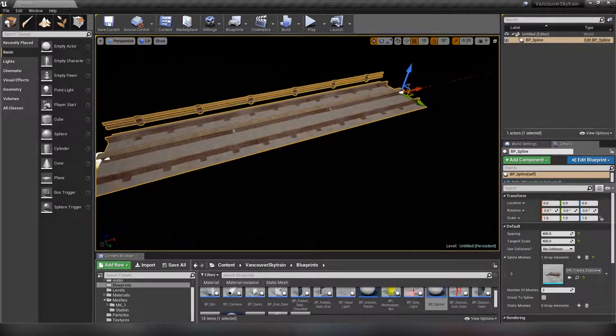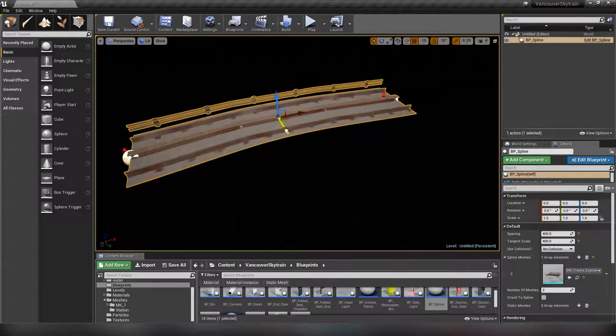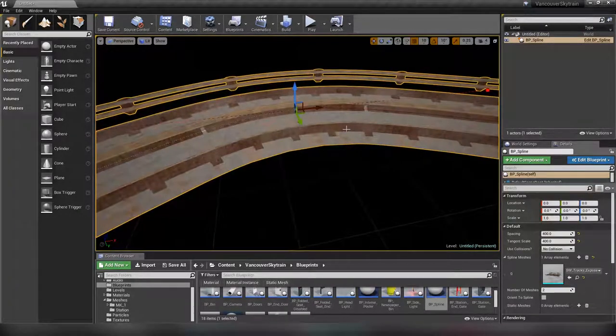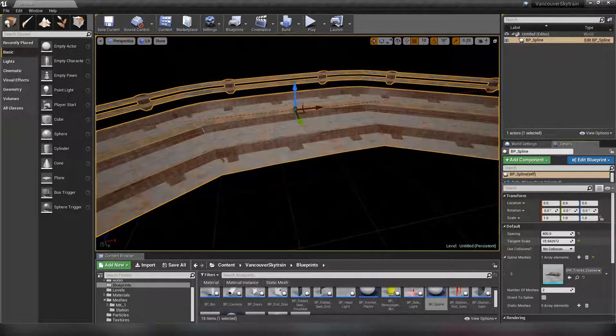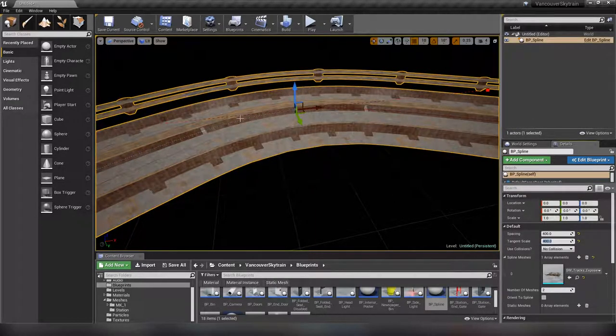Now the tangent scale. When we add a spline point here and move it sideways, we start getting these weird jagged lines along the edge. So if we change our tangent scale down, then they become less twisted and more obviously separate meshes. If we increase our tangent scale, then we get a nice spline.